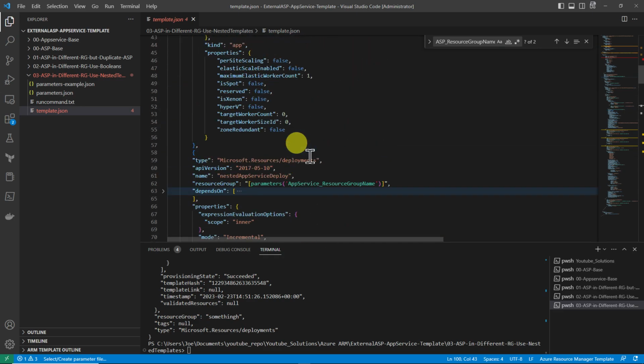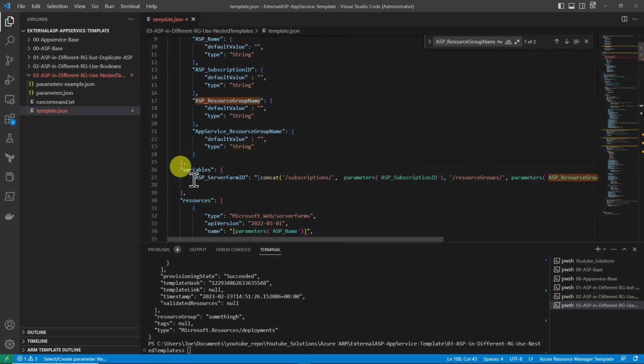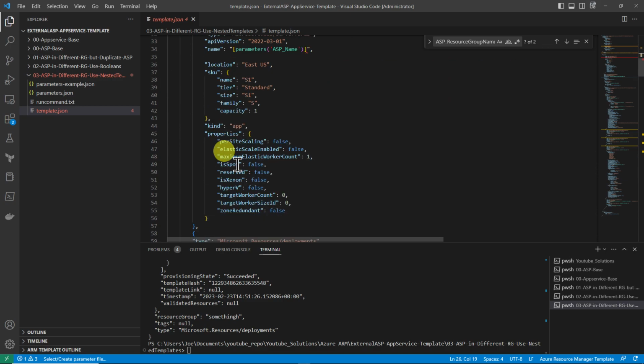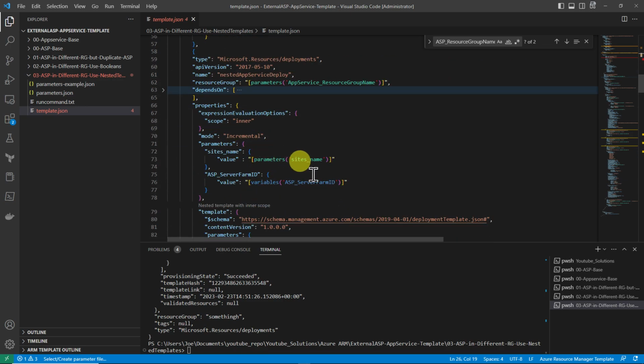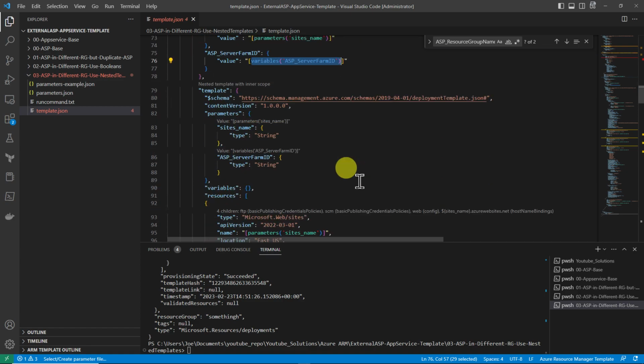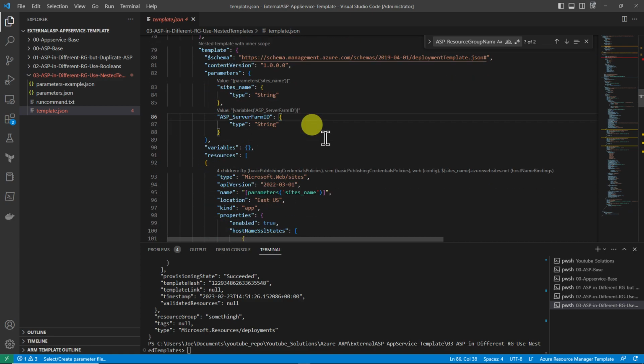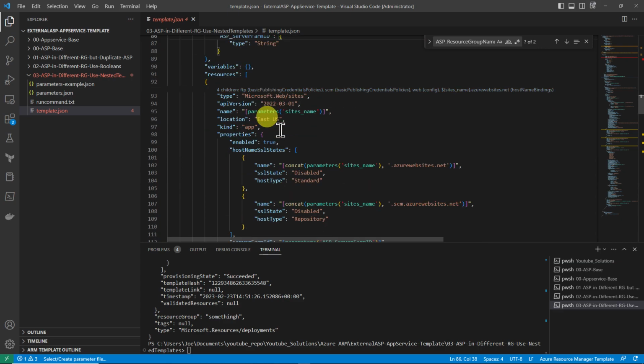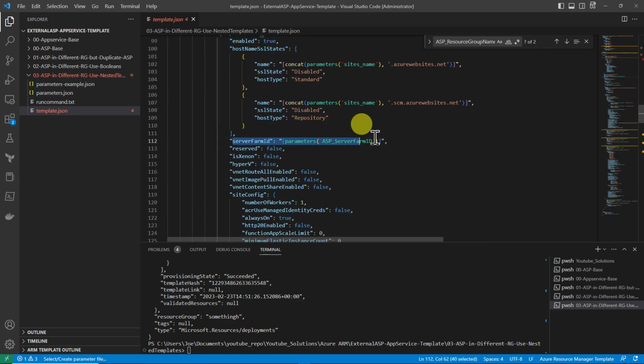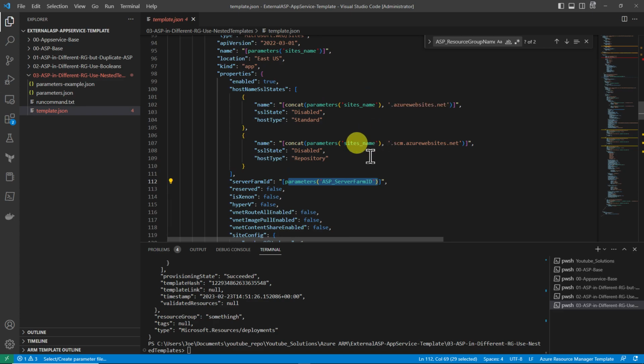One thing to note is that inside the parent template, ASP server farm ID is a variable, but remember we pass that in as a parameter for the nested template, right? Right over here. So when we're inside the nested template, we're trying to consume it, it's actually a parameter. And therefore, when we go to the server farm ID for the app service, trying to target the ASP, it's actually parameters that we're passing through inside the nested template.